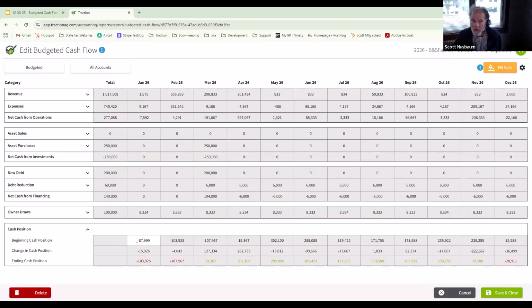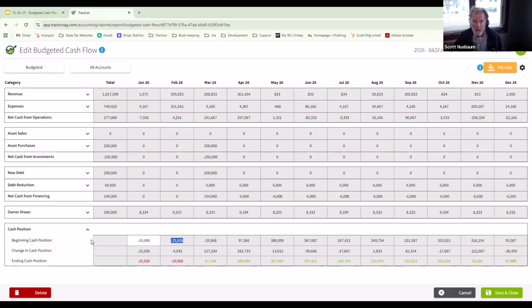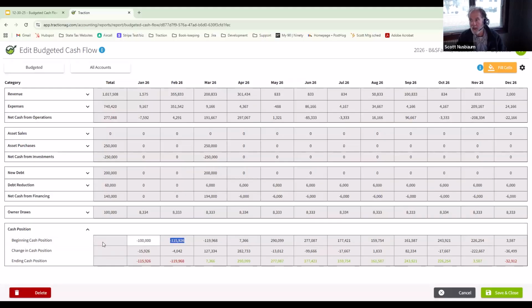So in my case, I had to start the year with more borrowed on my operating loan than what I had in cash, and it figured out that was about 88,000 that I was in the hole to start the year. Now, if your Traction books aren't quite right, you know this number's wrong, you can change it here. So if I know that's wrong, it's really 100,000, I can go ahead and just type over it and change it. Now the key is if you change it here, this isn't going to go back and change my books. It's not going to change my account registers or anything like that. It's just going to change it here for my budgeted cash flows.